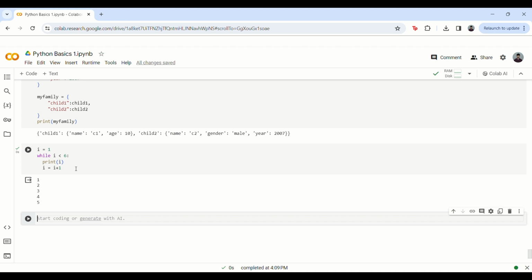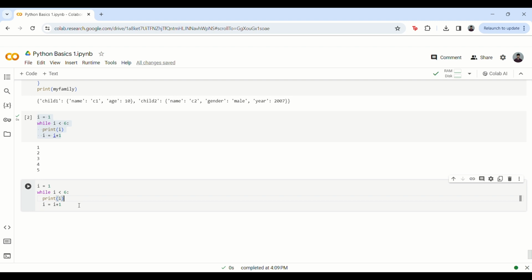Now the break statement, let's just copy this. If i equals 4, break. So 1, 2, 3, and 4 are printed, and as soon as this condition is satisfied, the break statement is executed and the loop is terminated. Now if I put this print statement after the break statement, then only 1, 2, and 3 will be printed.